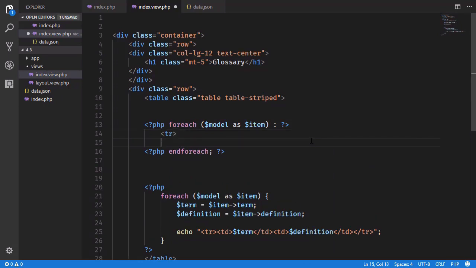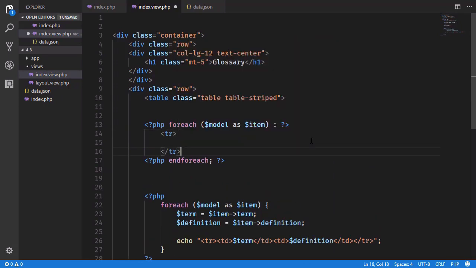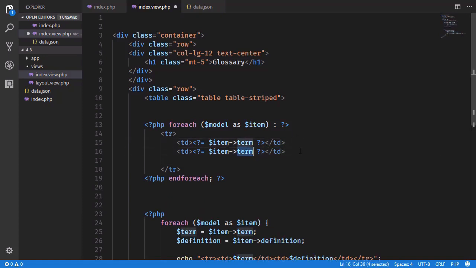And that makes our code a lot easier to, first of all, read. It also makes it easier to maintain. So now we can come in here, and we don't have to create these individual variables, because we can use our shorthand output syntax, and we can say item and then term. And then we will do the same thing for the definition. So we'll just copy and paste, and then definition.